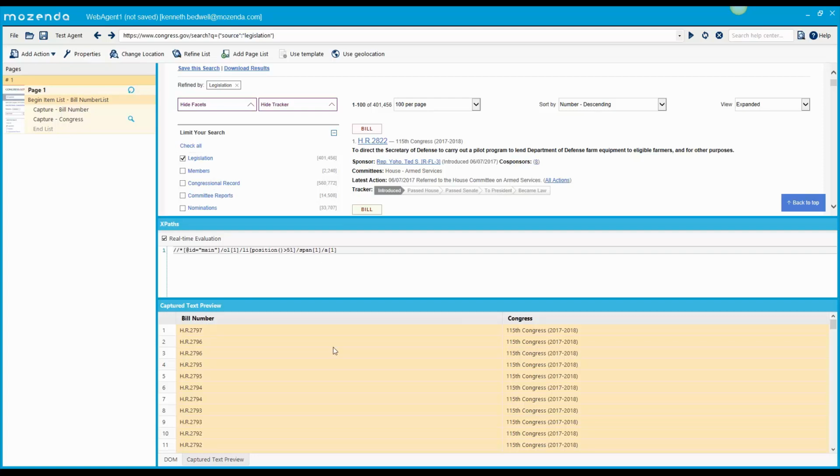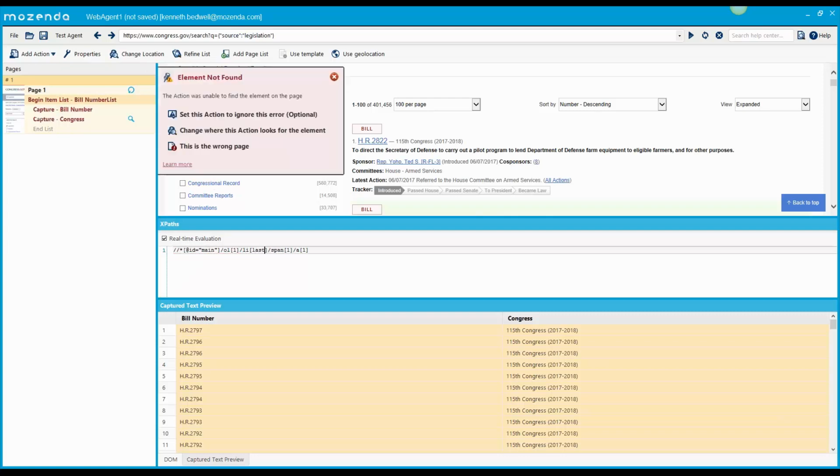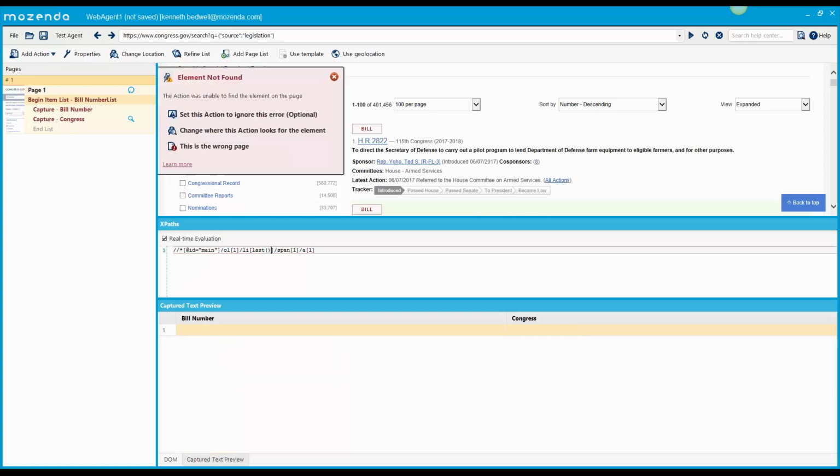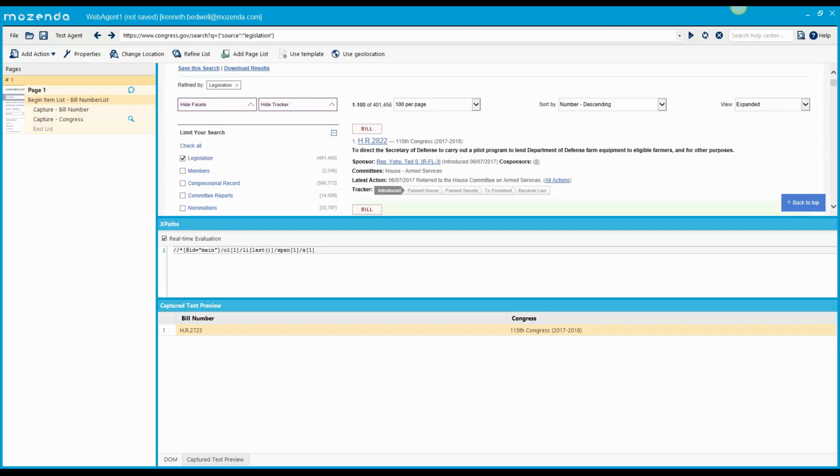Now, I think another important syntax is something called last. Sometimes you want it to parse through the entire page, but you only want it to get the last thing on the page, or the second to last, or however you want. It's just called last. So we're going to go to the last item on the page. We're going to say open, close parentheses, always open close parentheses. That's never going to change. So right now, the last one on the page is HR 2723.